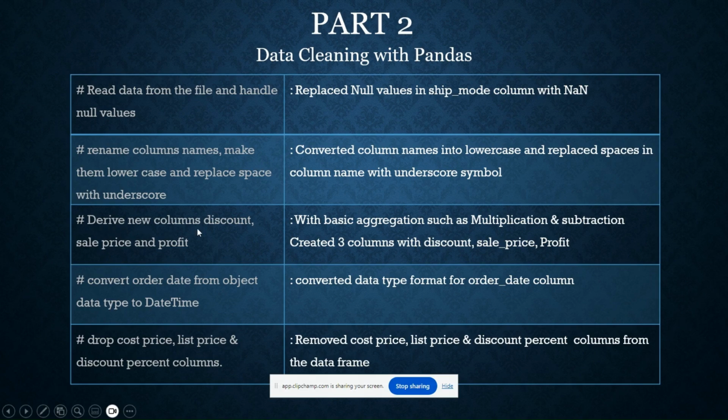Third would be derive new columns: discount, sale price and profit. So we implemented 3 more columns in the dataset. We used aggregation functions like multiplication and subtraction to create 3 columns with discount, sale price and profit.